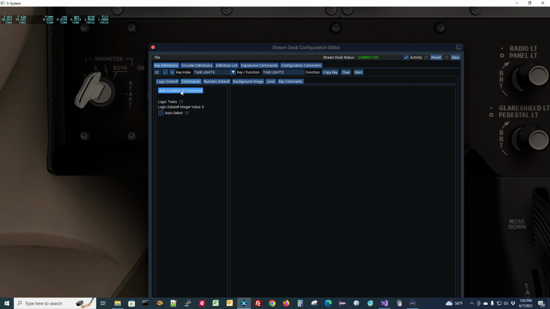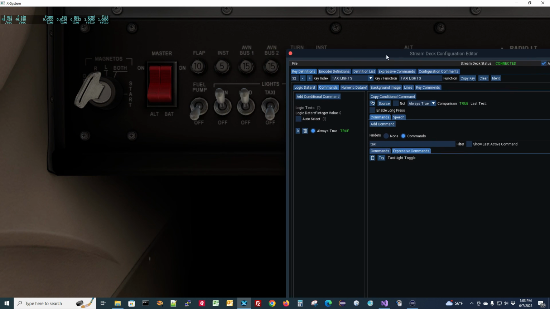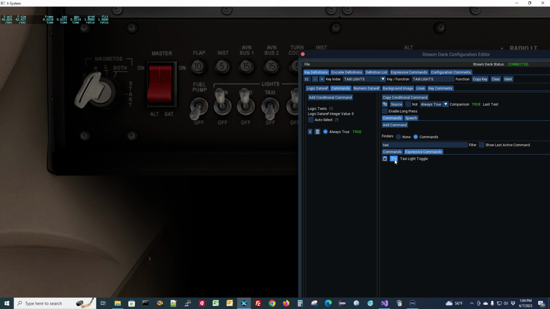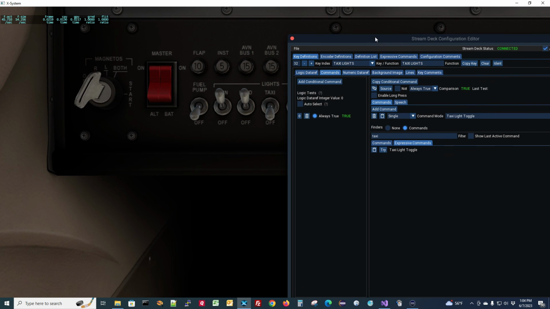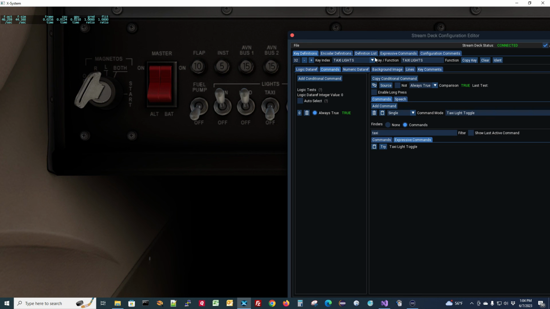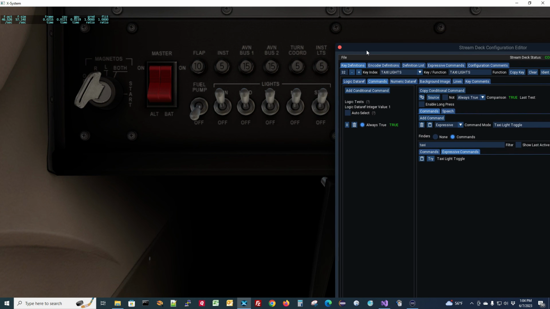And now in the commands, I'm going to add a command. But this time under commands, I'm going to look under expressive commands, and there's my taxi lights. And I could try it real quick here, right? I can make sure that it works. Sure enough, see, it's flipping it back and forth. I'm just going to copy it, add a command, paste it in. I have to tell it here that it's an expressive command. And if all's working right, as I press the button on the Stream Deck, sure enough, it's toggling it.